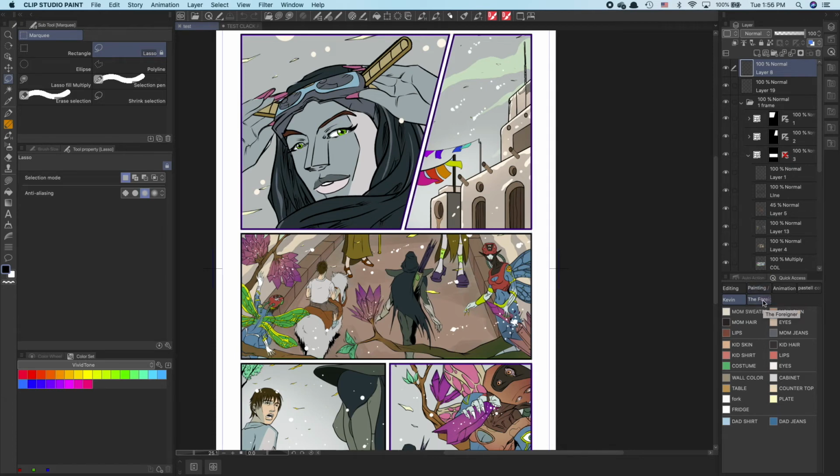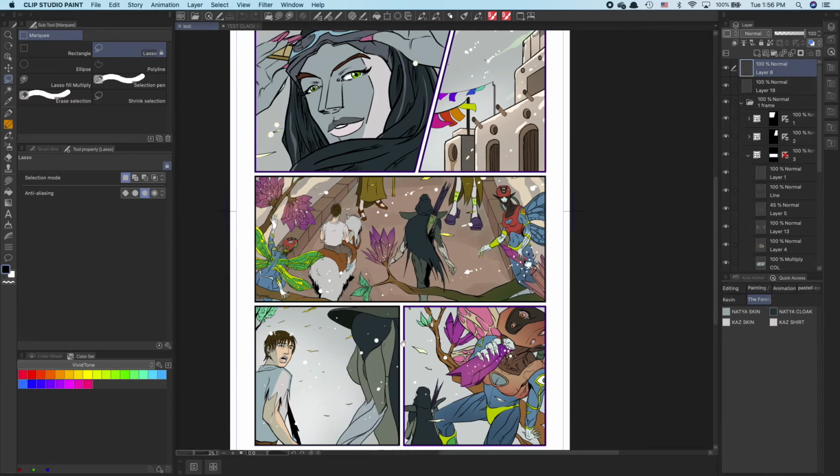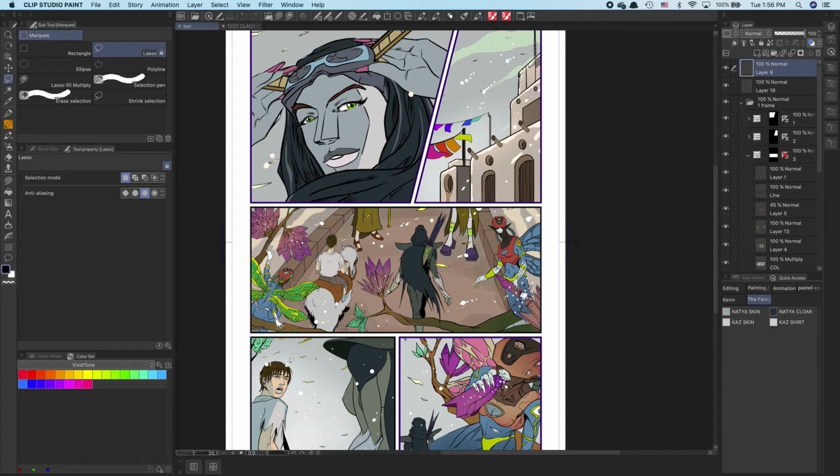Here we go. For example, here I have my skin of the character Nadia, her cloak, main character Kaz's skin color, and his shirt. Now imagine I had to do coloring for the characters if they appear in more than just one frame. Rather than going ahead and getting a drop tool and reapplying the color, I can simply use this as a color template and click here, and instantly get that color. That way there's no room for error.